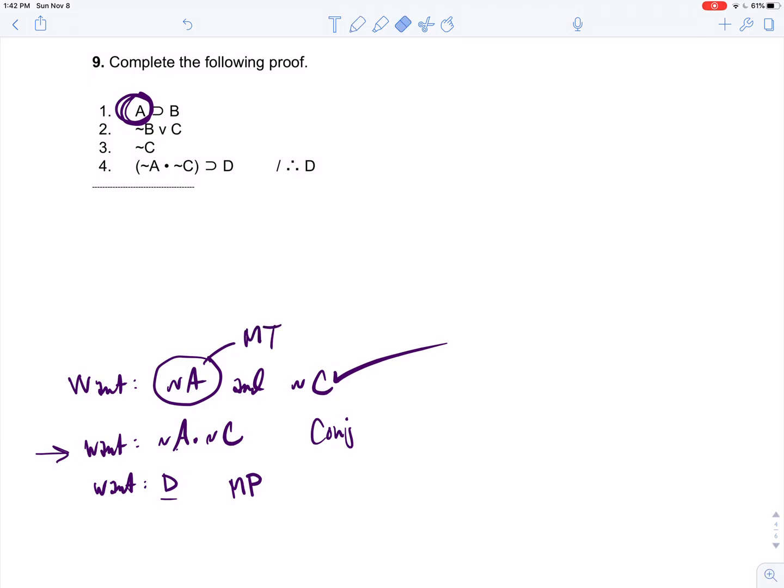What would I need to have in order to apply modus tollens? I've got a conditional. Do I have the negation of the consequent? If so, then I can get not A using modus tollens. But I don't. I don't have not B on its own on any line, so now I want not B. But at least I see I'm getting closer.